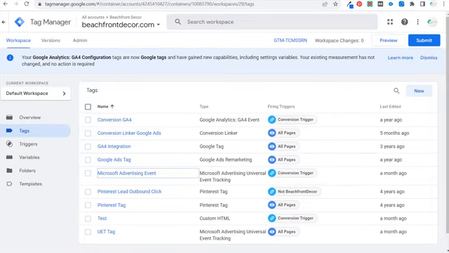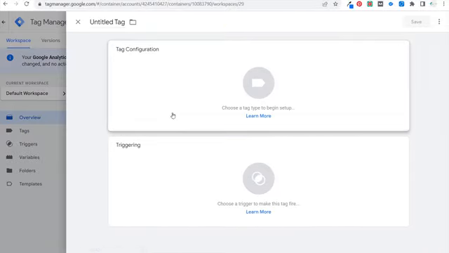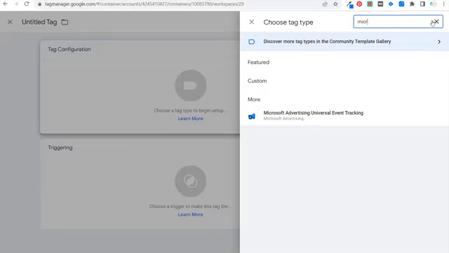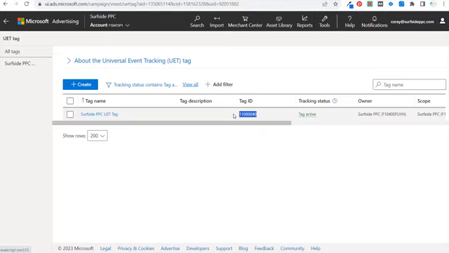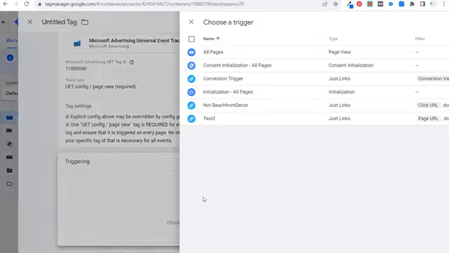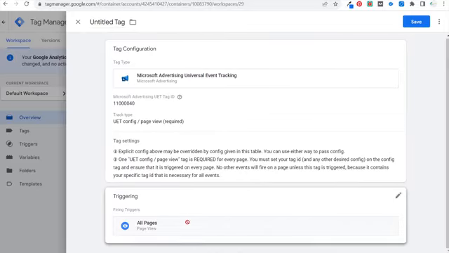Let's come over to Google Tag Manager. When you go to your workspace or your tags and you click to add a new tag, tag configuration, search Microsoft, and it'll come up right here, Microsoft Advertising Universal Event Tag. What you're going to do is leave this as it is, and then you just need to take that tag ID that we had. So coming over here, copying our tag ID, and then pasting it right there. Scrolling down, triggering it on all pages. So now that puts the UET tag on every page on our website.